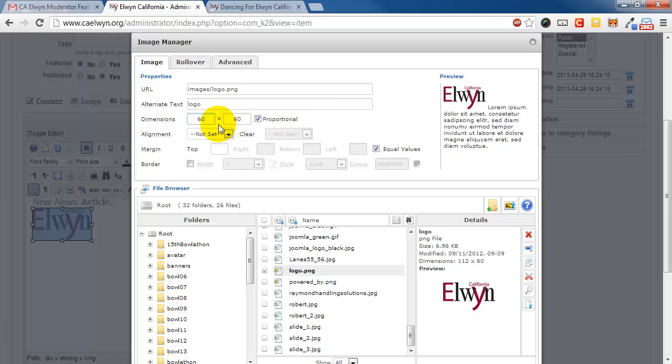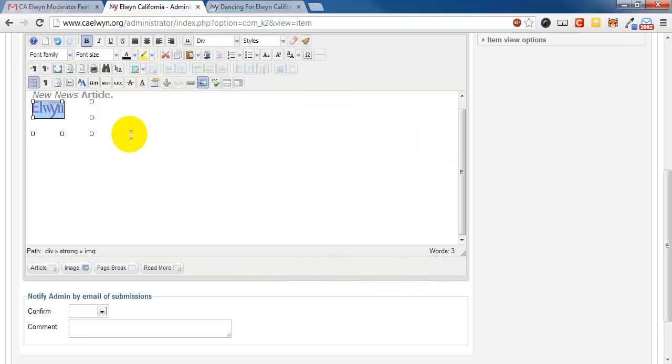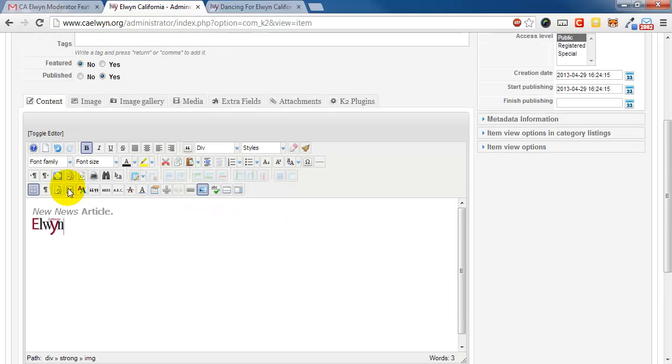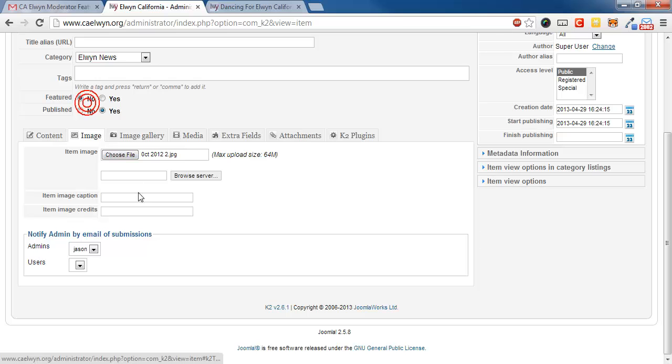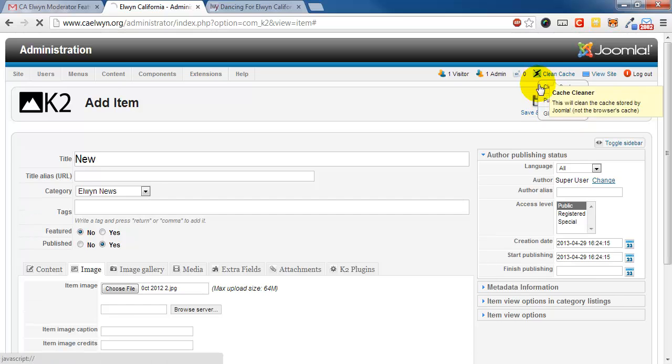So I'm going to do 60, and then you can see it changes. And then I'm going to go down and update. Now it's smaller. Okay, so it's pretty much that easy. But this is going to be in the article, the main image we put here. So once that's all done, I like it, everything's good, save and close.